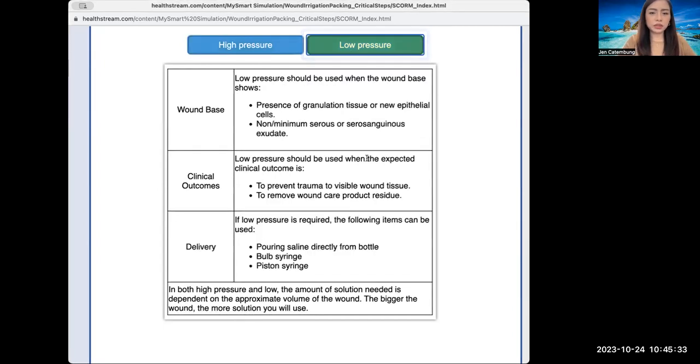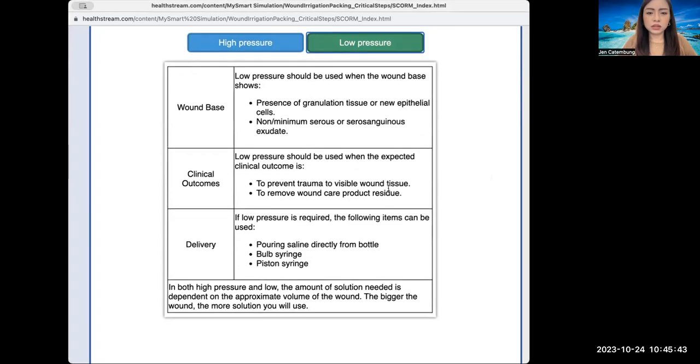Low pressure. Low pressure should be used when the wound base shows presence of granulation tissue or epithelial cells, with none or minimal serous or serosanguineous exudate. Low pressure should be used when the expected clinical outcome is to prevent trauma to viable wound tissue, to remove wound care product residue.